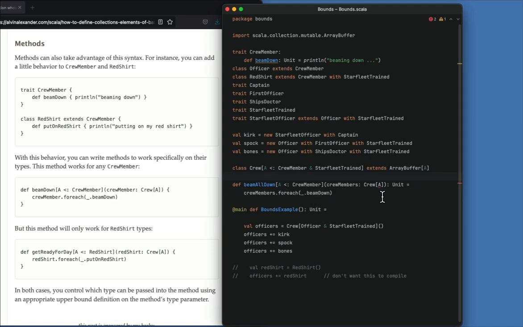And the problem I have with this red squiggly line right there is I'm trying to define A to be a type that extends CrewMember. But if you look up here, you can see that A must always extend CrewMember and StarfleetTrained. So that's what Crew must always extend, CrewMember and StarfleetTrained. And the problem I have in this function is that I'm saying I only want to extend CrewMember, and that does not match that type right there.